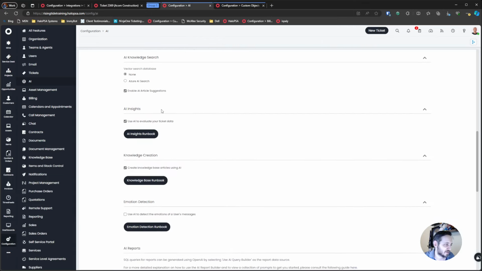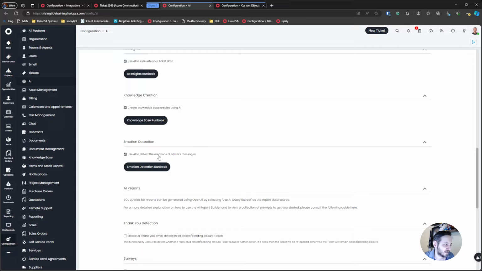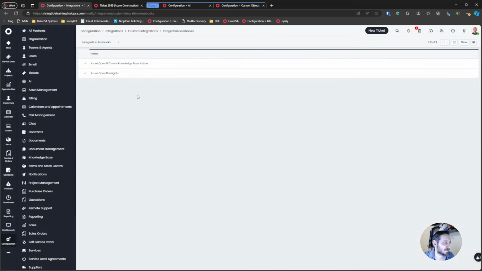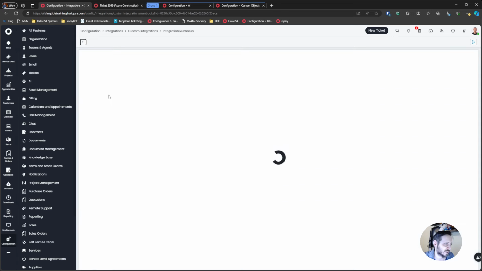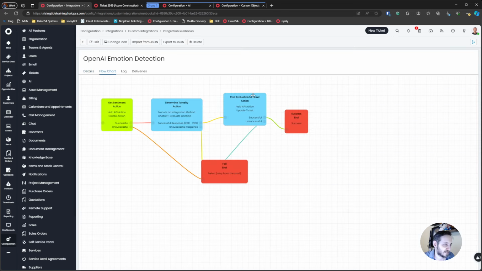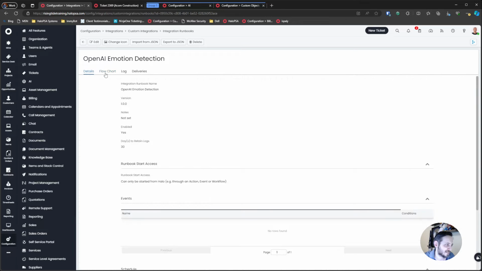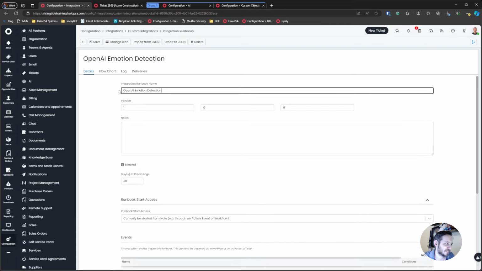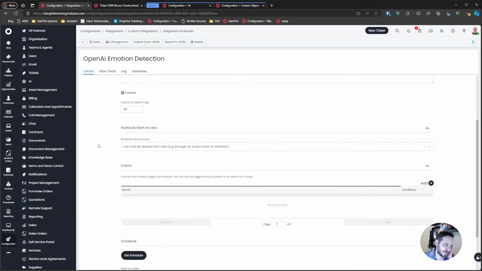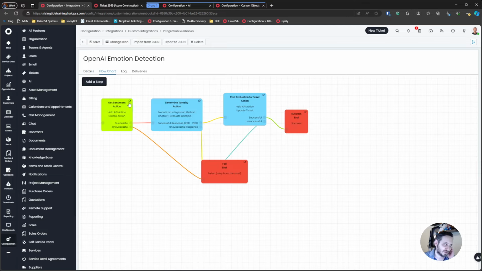And now all I'm going to do is go ahead and turn this back on: use AI to detect the emotions of a user's message. Let's go back to our runbooks and see what happens. So now it created the OpenAI emotion detection again, and it actually did build it correctly, although it's not OpenAI, it's Azure, so that's great. We're going to rename this to Azure just to keep it clean. We're going to go to the flowchart and take a look at what's going on.